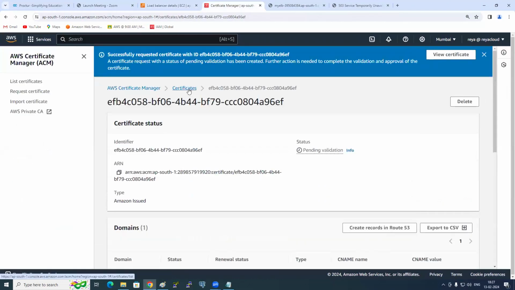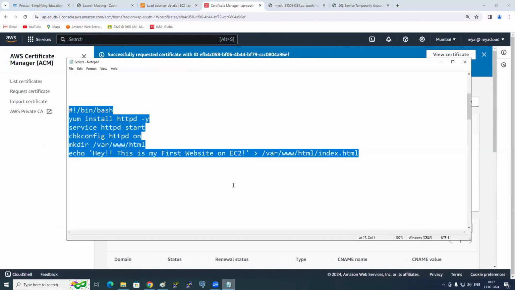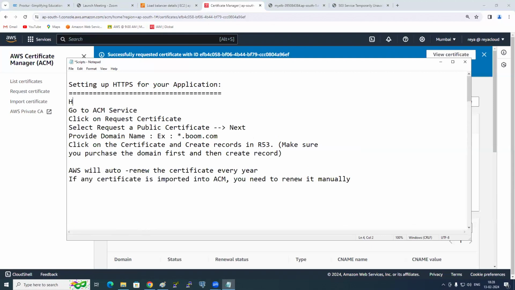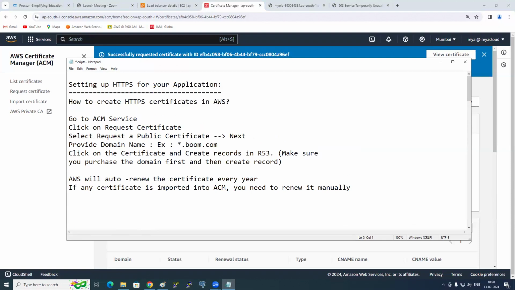For that reason, guys, please write down: setting up HTTPS for your application. So go through that. Write down those steps, or just take the screenshot. Later you can write.